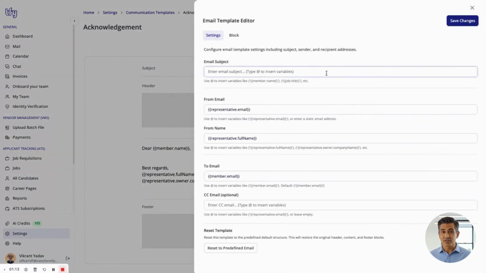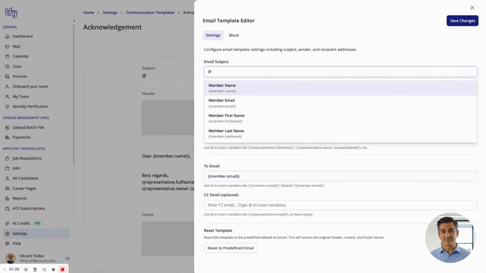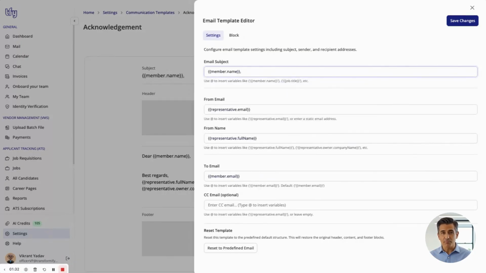Click on Edit to begin customizing the various fields of this communication template. For instance, if you wish to personalize the email subject for each candidate, choose Member Name, followed by We have received your application. It's that straightforward. You can similarly adjust the remaining details.